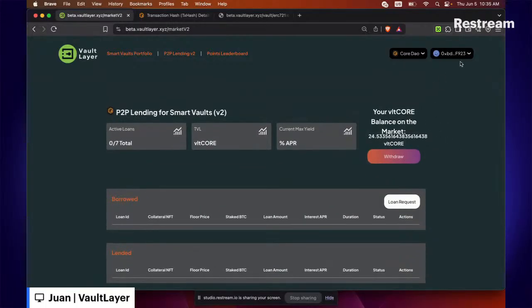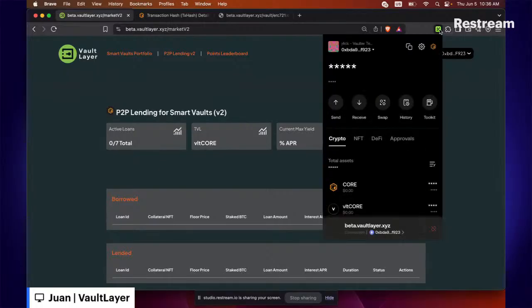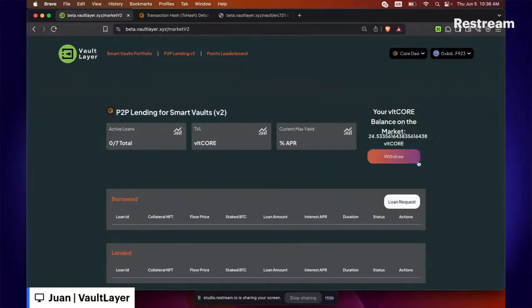Here it is. I just refreshed. This is the other wallet, OKX. And very important, at the top of the peer-to-peer lending market, you will always see when you have a pending balance. It doesn't go automatically to your wallet as a lender. You need to click to retrieve it from the escrow. So I'm going to click here on withdraw.